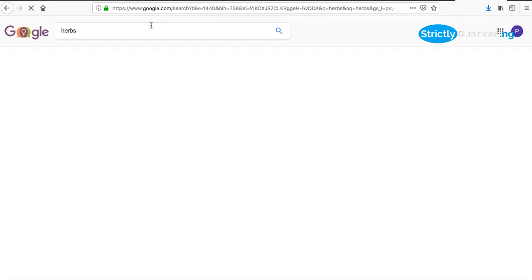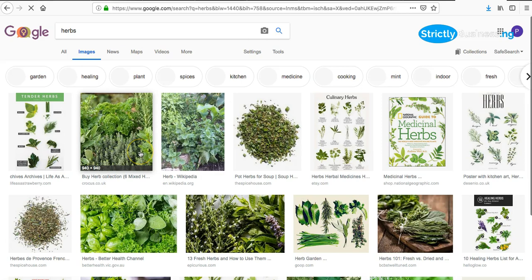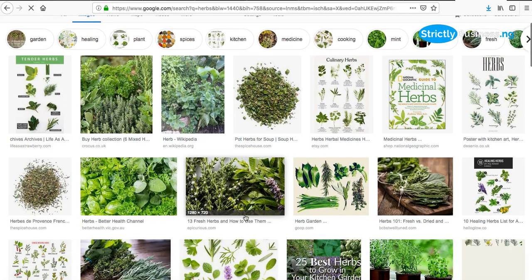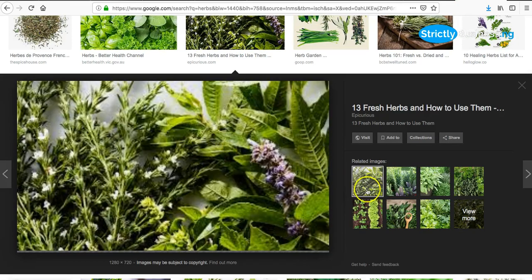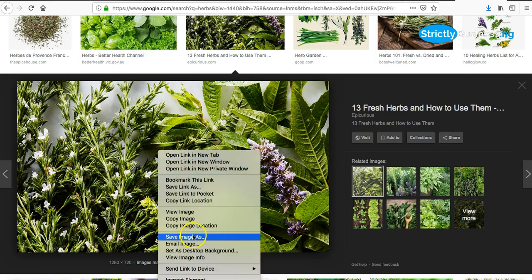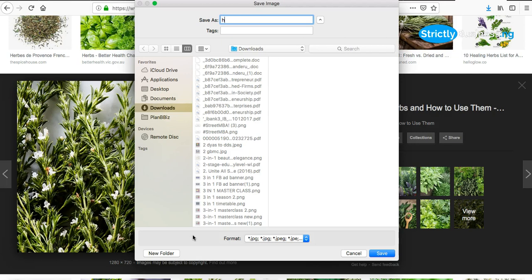Then I go and look for an image of herbs. Just herbs generally. Okay, I think this is cool. Let me see how sharp it is. I think this is cool. Let me take this. Save. Herbs.